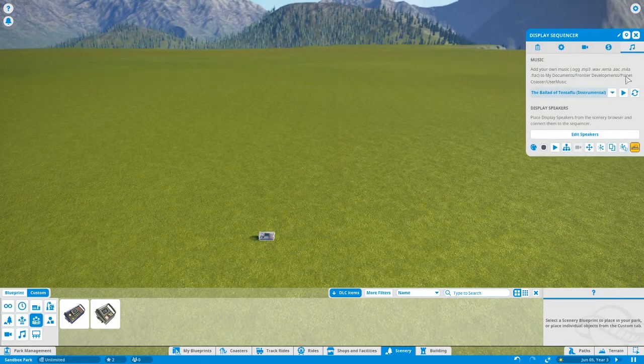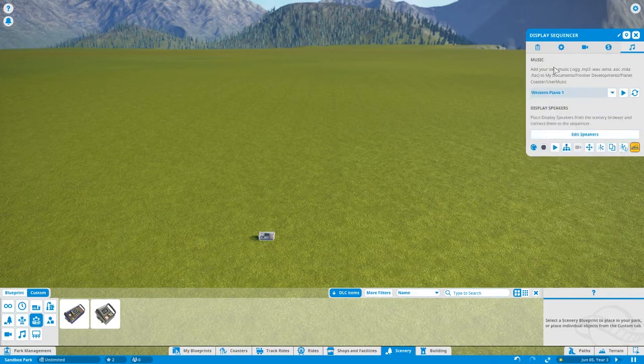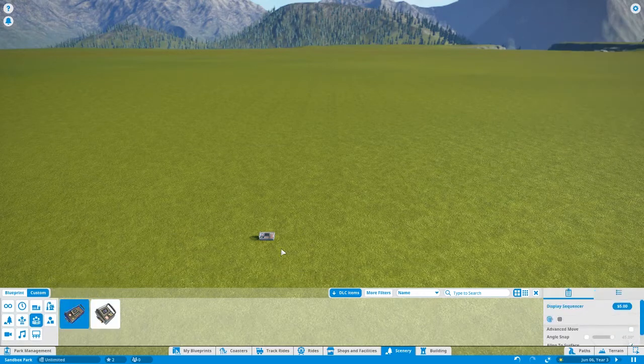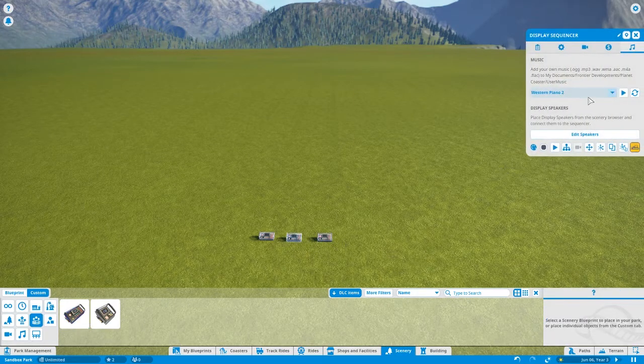Let's make a little medley of all three of the Western piano tracks. So set the first sequencer to Western Piano 1. I'm also going to name the sequencer to make it easy to tell them apart later. Now we'll place two more sequencers and set them to Western Piano 2 and Western Piano 3 respectively.